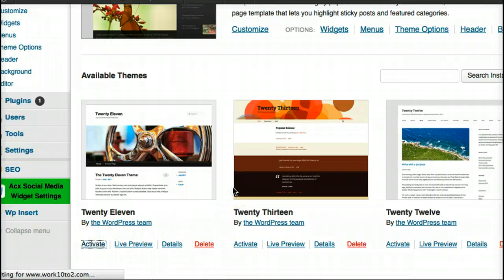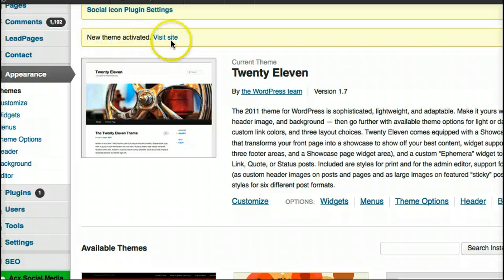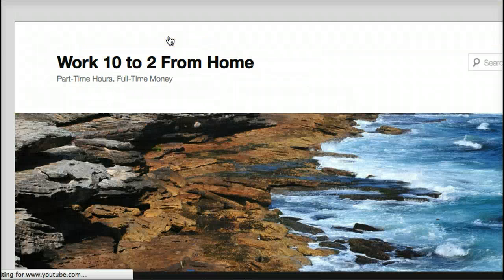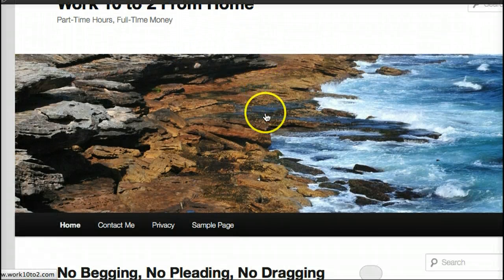It's working. And then go out and look at your site. Okay, so then it'll say new theme activated, visit site, so we can see what the difference is. Okay, so it changed the way the header looks.